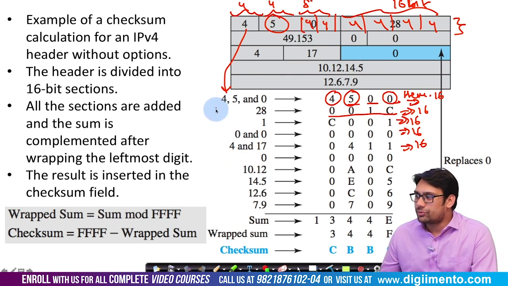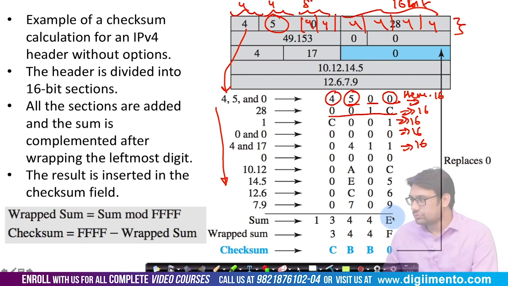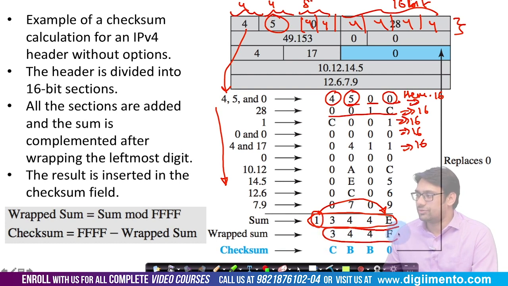I'm going to take all these sets and find the sum of all of them. Assuming that this is the sum, and here this is the carry, I'm going to wrap the sum. I'm going to add the carry to the first bit here. So we get the wrapped sum of this entire header.